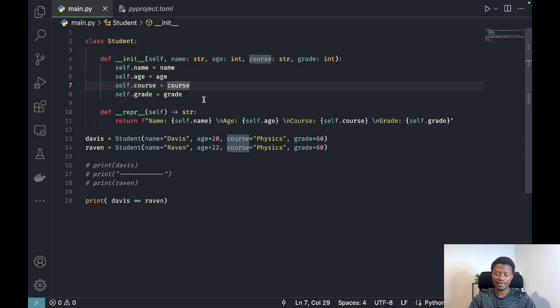With data class, all of this initialization of the fields has been done for us, which means you don't necessarily have to write the code for it, right? Which is great, because you don't have to worry about it. Let me show you how you can do it.